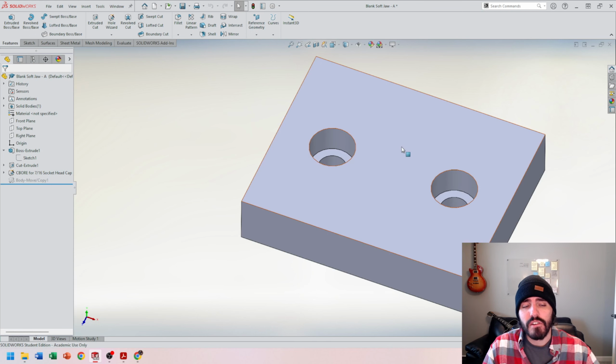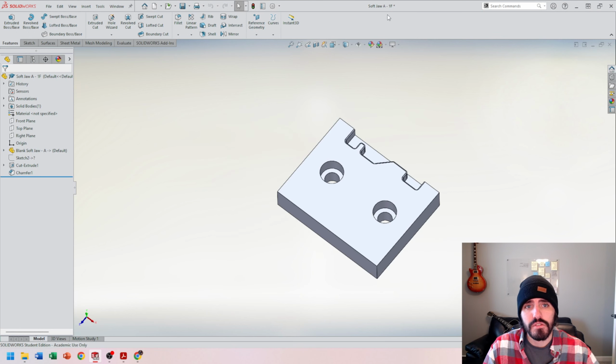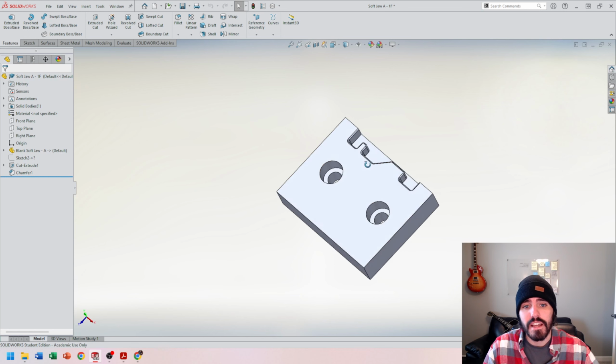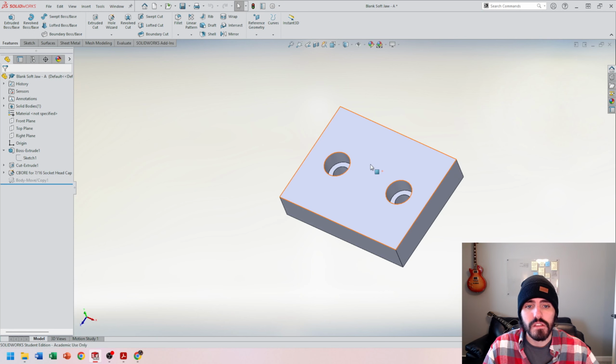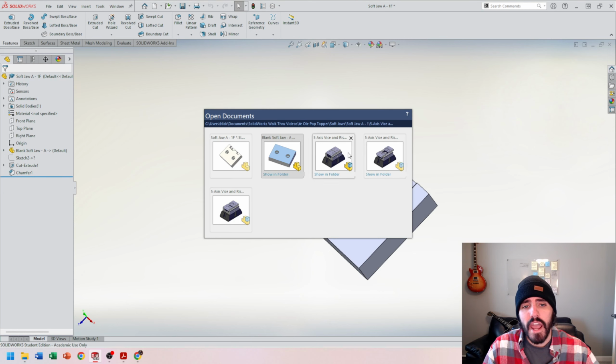So this file here, this is our parent, the soft jaw style A blank. And then this file here, which is our soft jaw A style 1, which is the first part, the front, is going to be the child. So this is the parent and this is the child. And I have a handful of different assemblies here that are linked to this one parent file.